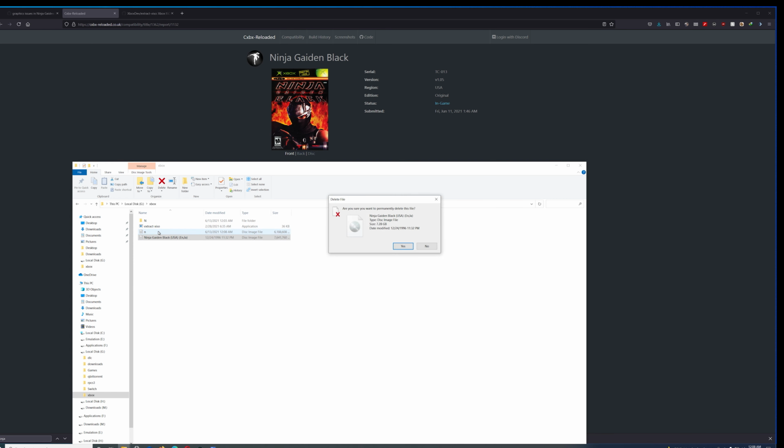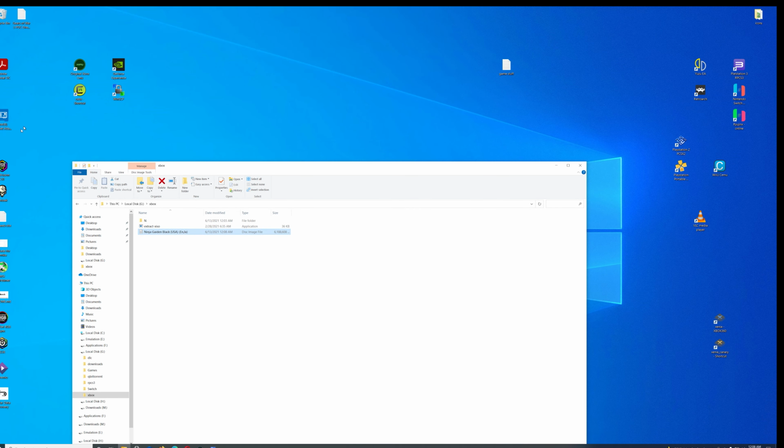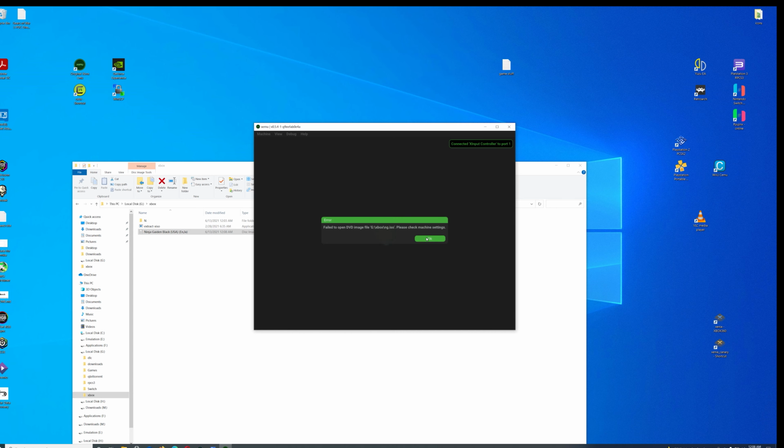You can take the old ISO out if you so choose. I mean, it's up to you. Basically, it's your drive, your space. So then we'll put the name back. Then we'll slide on over to the other emulator, which is the Xbox emulator.